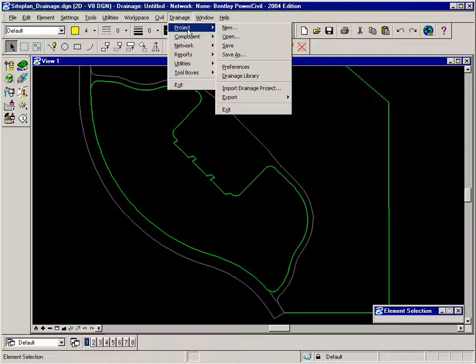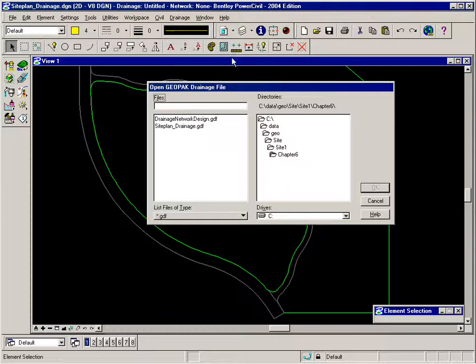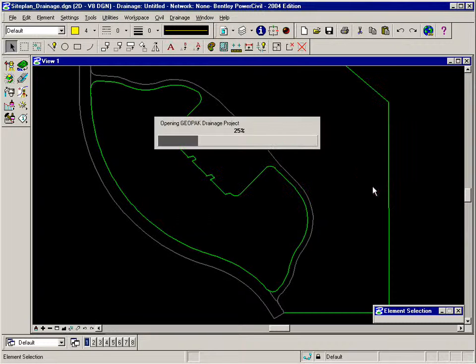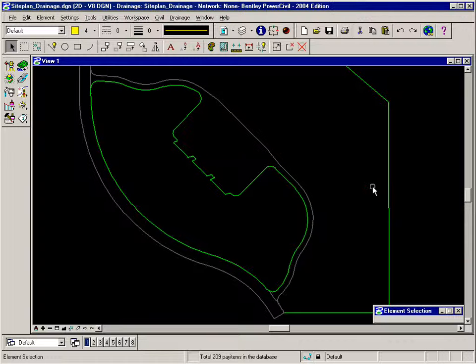So the first thing I'm going to do is create a project or open an existing project. We've got an existing project that was already created for this exercise. I'm going to use that one. So I'll select Project, Open, and it's called siteplan_drainage.gdf, GEOPAK drainage file, and that's located in Chapter 6. So I'll open up that project, and basically it's a blank project. It just has some project preferences that have already been set up for us.